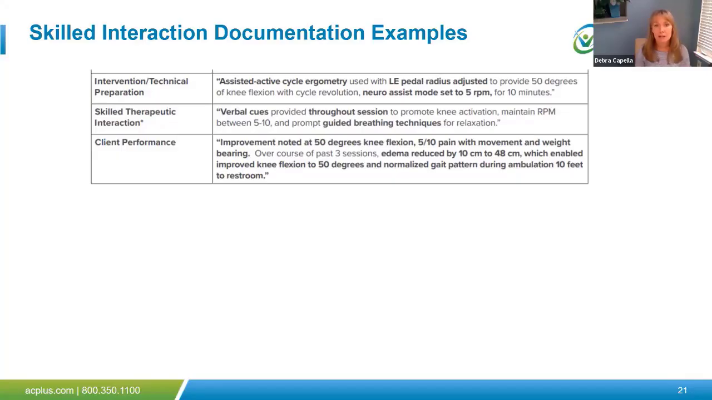So this is an example of somebody where they chose the active assisted cycle with lower extremity pedal radius set so that person was getting 50 degrees of knee flexion, right? So they were able to measure it. They knew exactly where they wanted to be. They changed the pedal, that crank arm adjustment. They did it for 5 minutes on the neuro mode, at 5 RPM for 10 minutes. So this was a pretty slow process. We're doing it for range of motion in this example, right? I provided cues throughout the session to promote knee activation, maintaining that 5 RPMs between 5 and 10 with guided breathing for relaxation, trying to get that patient to relax.